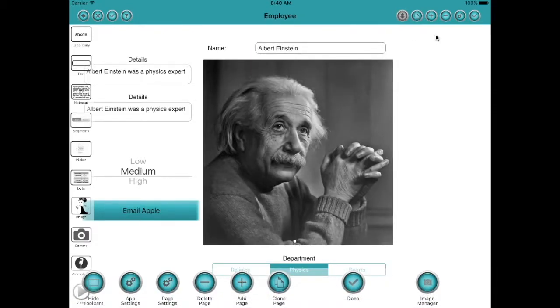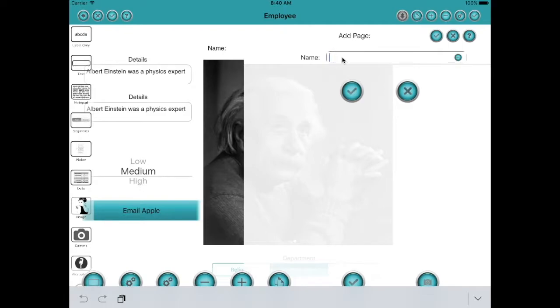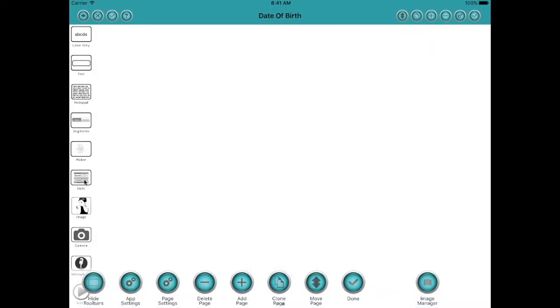There we are. And what I'll do is I'll add another page. Now any app can have many pages, and so I'll add another page here, and we can sweep between pages using the sweep gesture or using the left right buttons at the top.